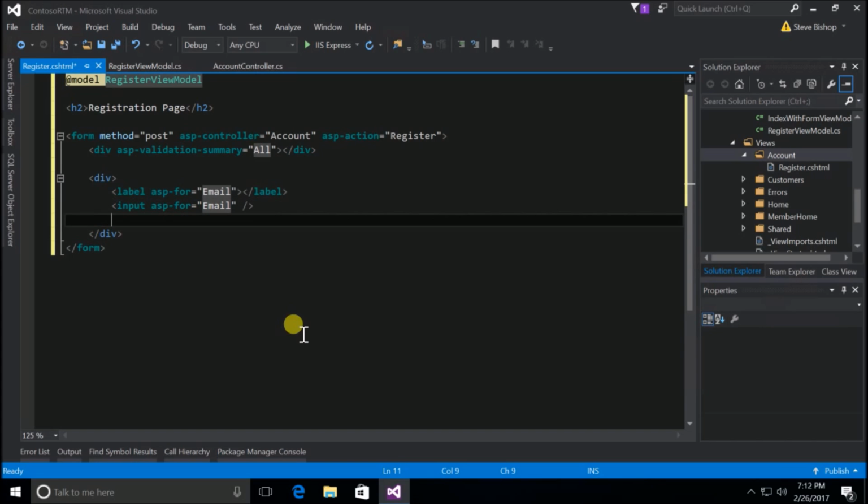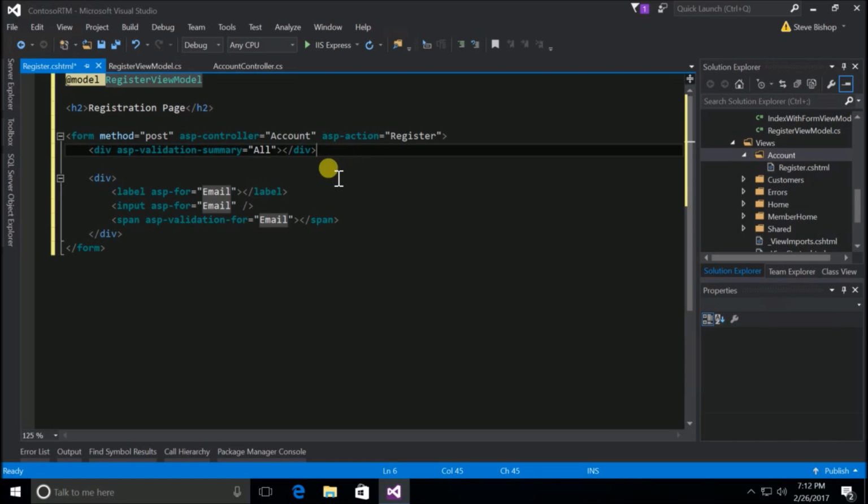And finally, I'm also going to add a span tag here that is going to be the validation specifically for the email. So if there is something wrong with the email that they entered in, we want the validation message to show up both up here at the top as well as here individually for each one of the inputs.